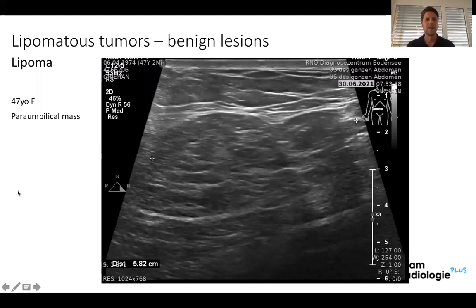This is a 47-year-old female patient who presented in our department with a paraumbilical mass. In this case, we decided to perform ultrasound in the first line. What you can see here is a clearly delineated mass in the subcutaneous fat tissue. The texture and echogenicity of the lesion is pretty similar to that of the subcutaneous fat tissue.